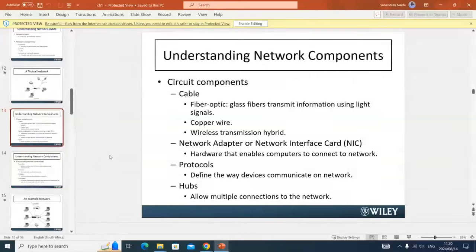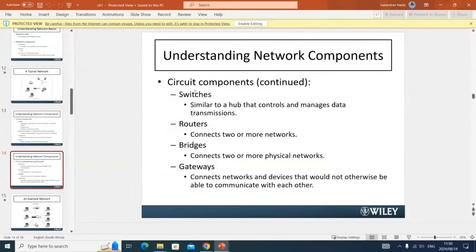I'm continuing until I get to network concerns, the internet, understanding network basics, a typical network, that's what it looks like, understanding network components. Now they are saying components. They are saying a component is a cable. So that's a network component. Next here, they are saying switches are network components, routers, bridges, gateways are all network components. So I'm going to use each of these one per row.